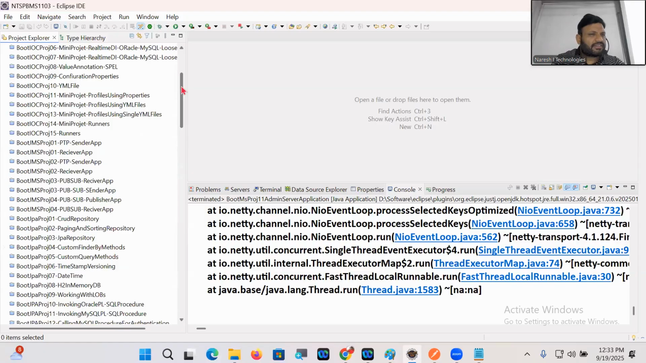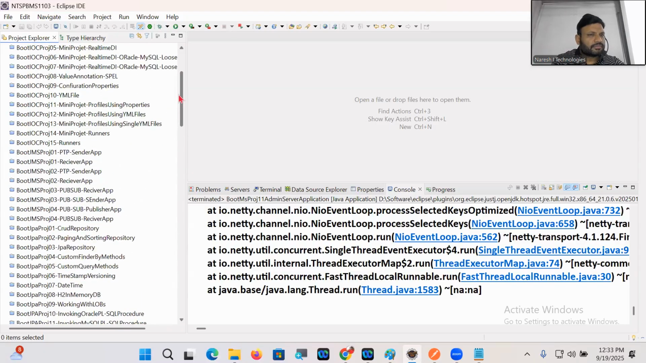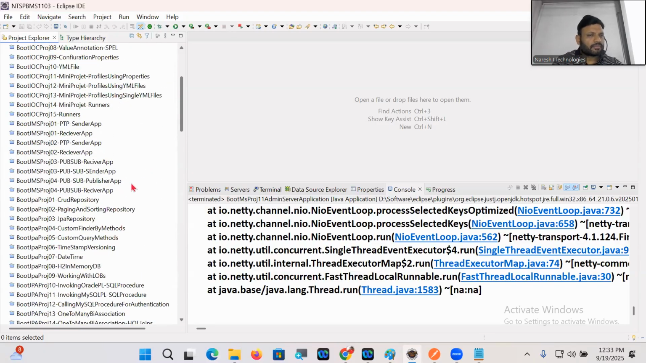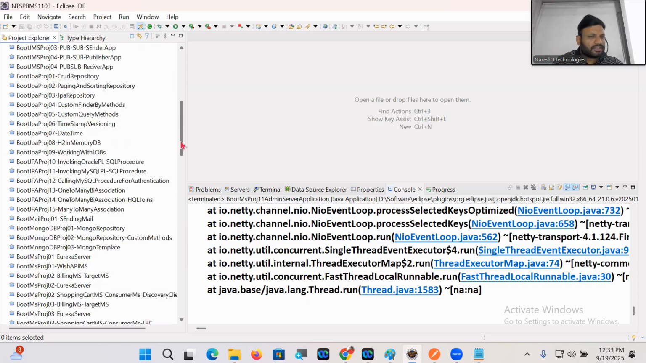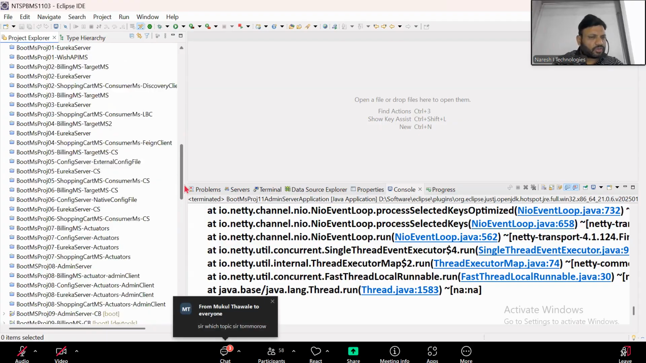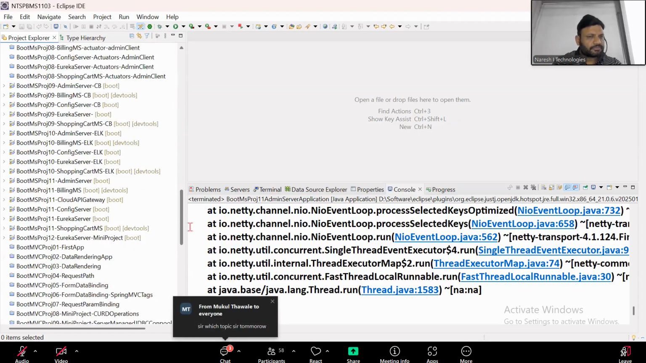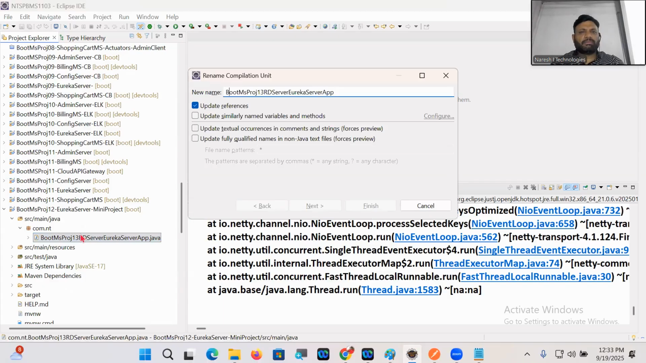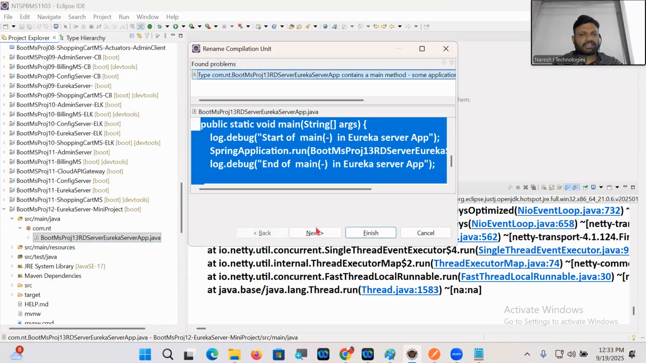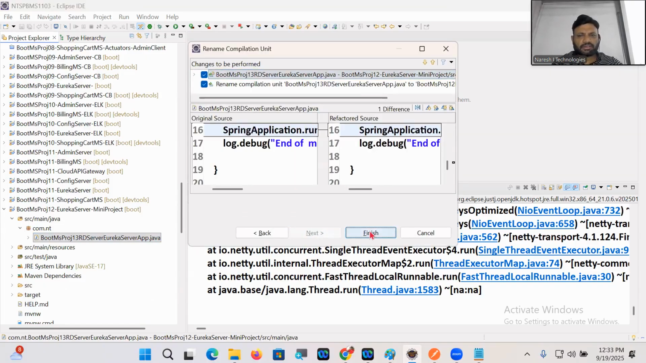Where is this, guys? 12, 12, 12. Boot MS Pros 12. JMS, MS Pros 12. Yes, we are ready with the Eureka server here, guys. Nothing great. 13 is there. Make it 12. Say next, say next, say finish.